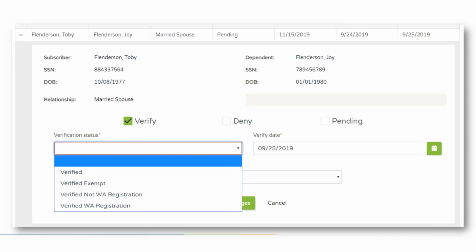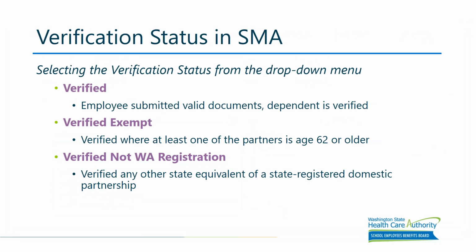We will go through a couple examples in SEBB My Account here in just a moment. So when we select that verification status from the drop-down menu, we'll look at verified. That means the employee submitted the valid documents. Dependent is verified. They will be enrolled in coverage. Verified exempt is where one of the partners is at least age 62 or older. That's state registered domestic partnership. And verified not Washington registration will be used for verifying any other state equivalents of state registered domestic partnership.